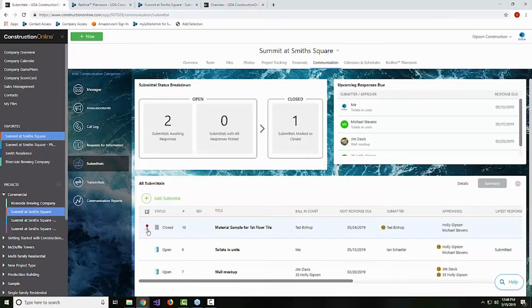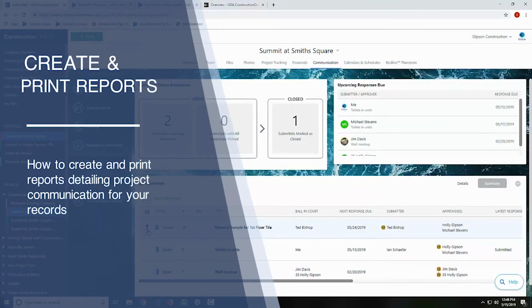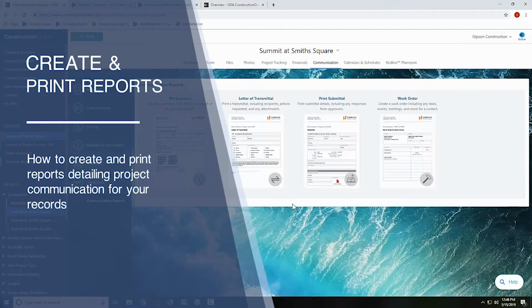And of course, like with most areas here in Construction Online too, when it does come time to do all of your reporting and everything like that, you do have the options to print up those submittals and the RFIs easily. As always, you'll also find a lot of the communication reports included here as well. There's always the report section, so you can come here and print off those submittals and RFIs as well.